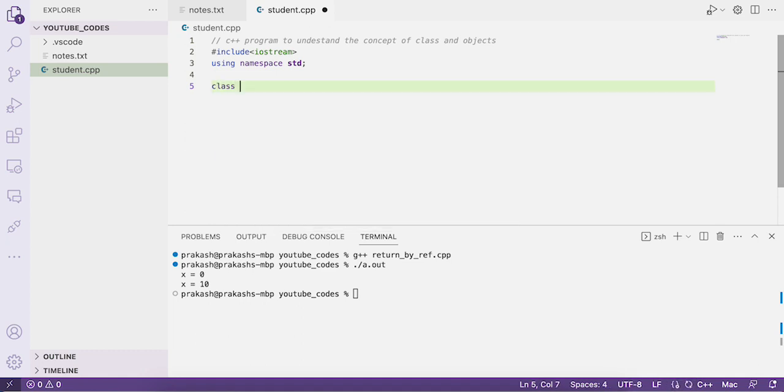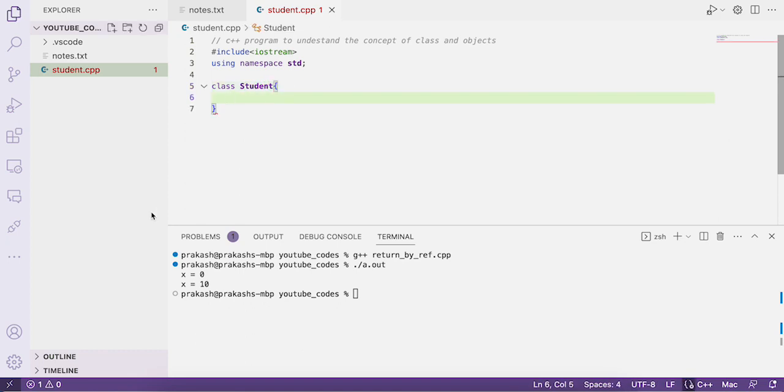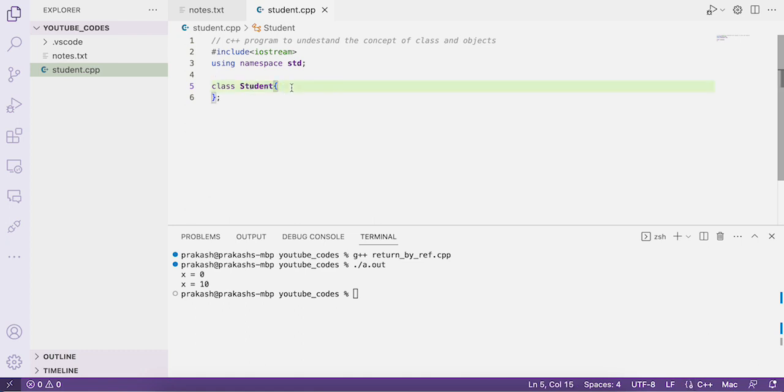To create a class, you have to use the keyword class. This is the user defined name, which is Student. You have to compulsorily use the keyword class to create a class, and then the user defined name. You can write whatever you want, depending on which type of entity you want. I'm trying to create a class for the entity student, so the name of the class is Student over here.